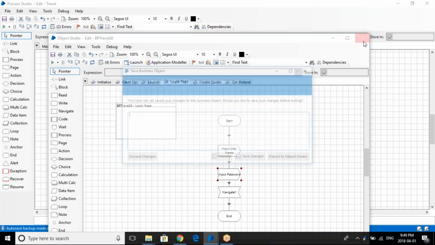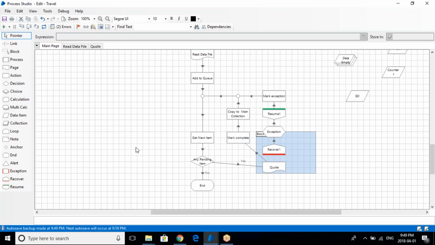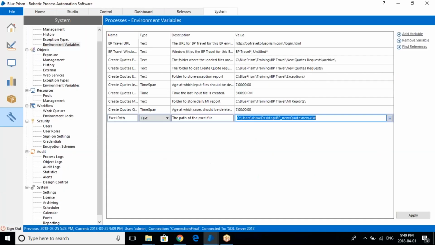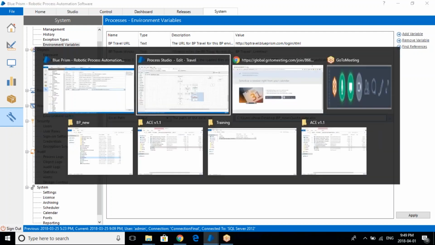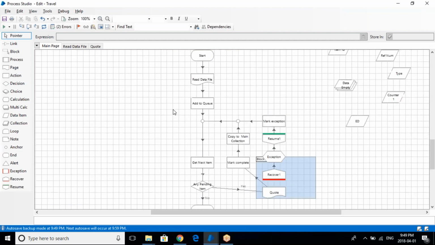So my question here is, if we have created one environment variable, can we use the same variable name for other processes also? Yeah, you can use the same variable for other processes also. Let's say you have created that particular environment variable Excel path, and you are using the same Excel in the other process also. Then you can use the same environment variable in the other process also.